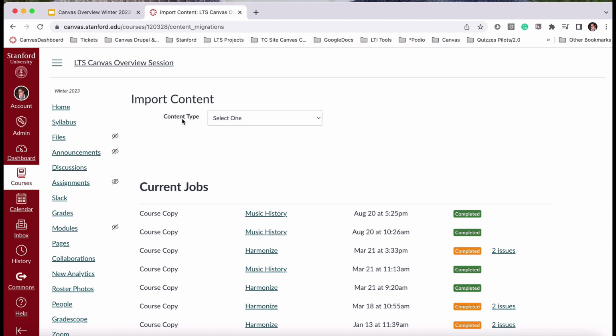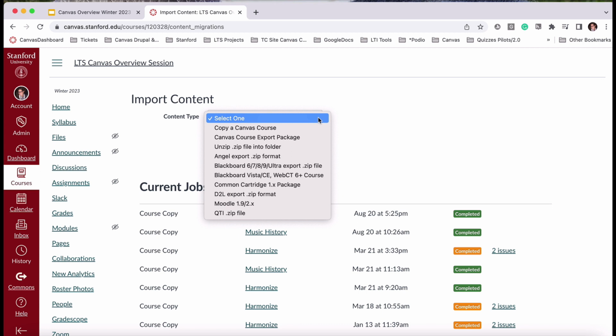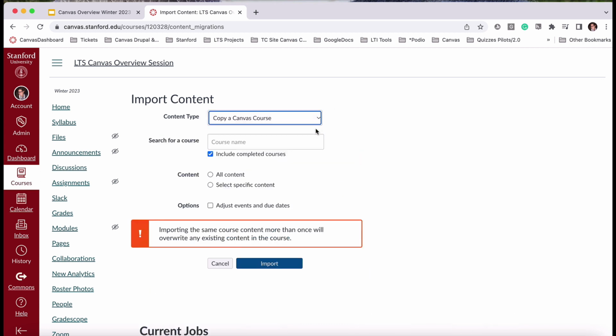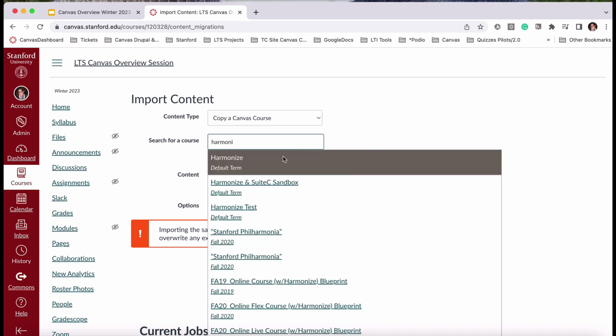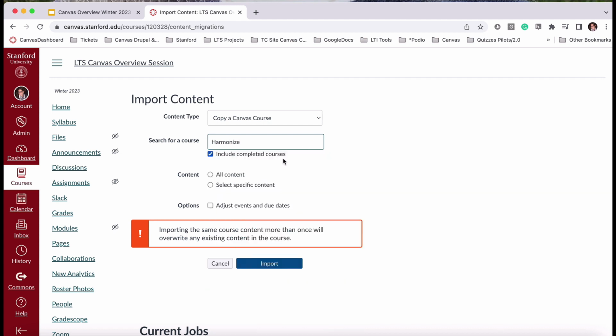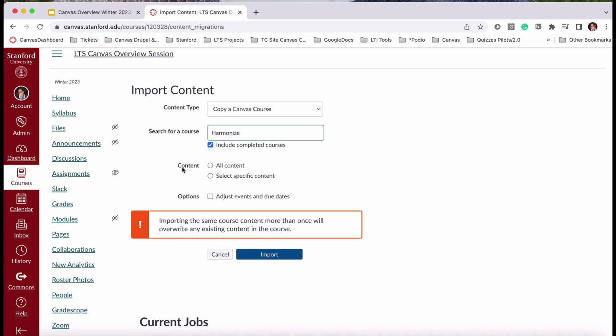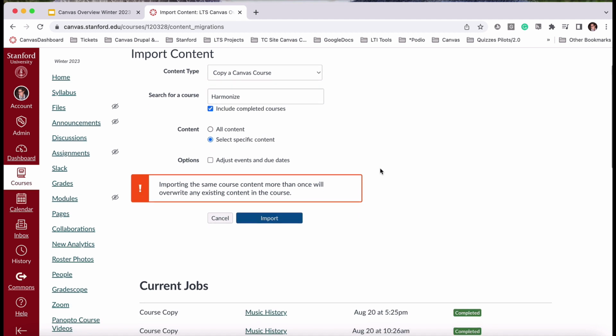Now, within Content Type, I'm going to click on the caret next to Select One, and I'm going to copy a Canvas course. I'm going to begin typing in the name of the previous Canvas course or the code. It takes a few seconds. It will appear. You can click on it. Within content, we do not recommend all content. We do recommend clicking on Select Specific Content. I'm going to click Import.